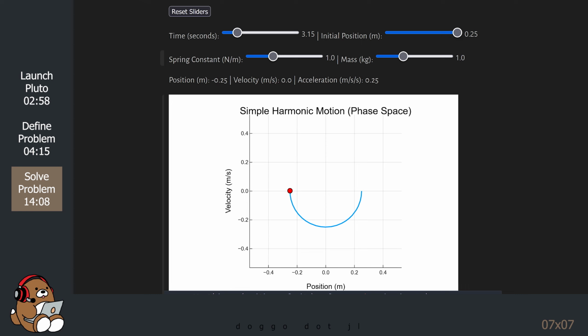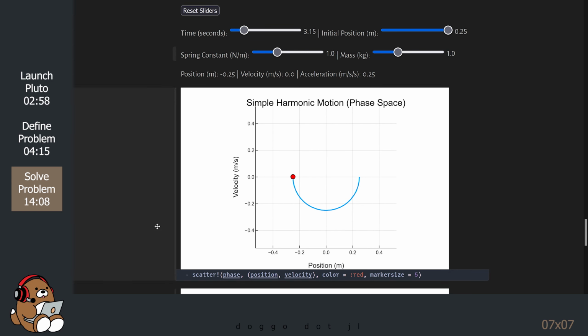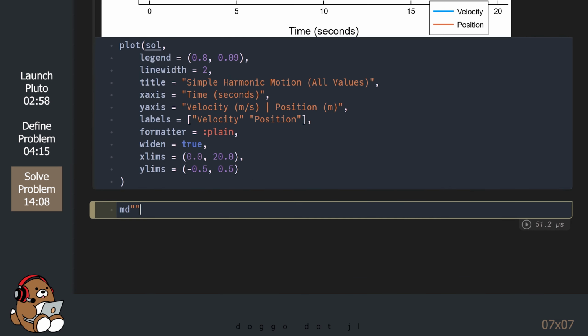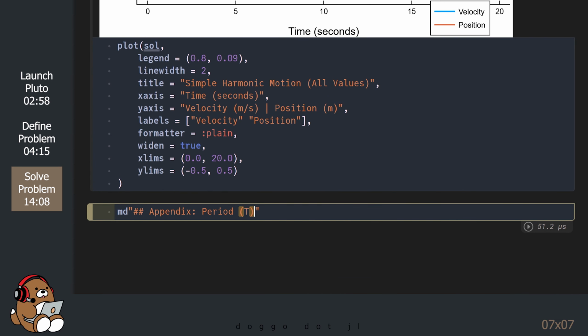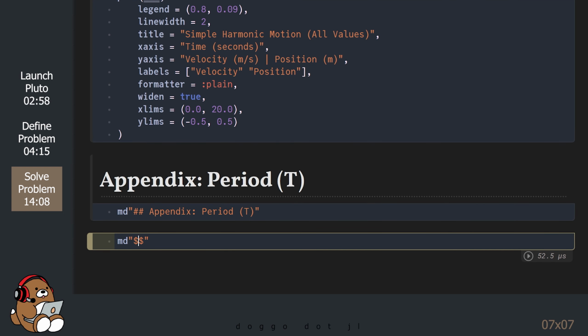So, based on our observations, we can conclude that the period has some relationship with 2 pi, the spring constant, and the mass. But the period has no relationship with the initial position. Further, the period increases when mass increases, but the period decreases when the spring constant increases. So it turns out that the equation for the period is exactly that. The period is 2 pi times the square root of m over k.